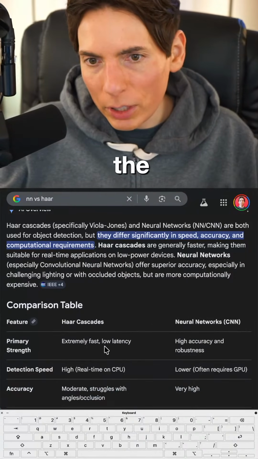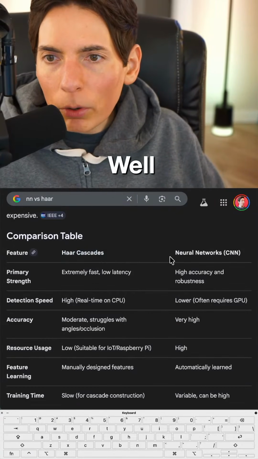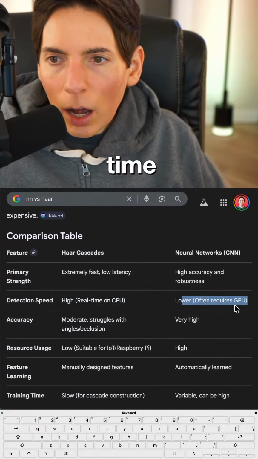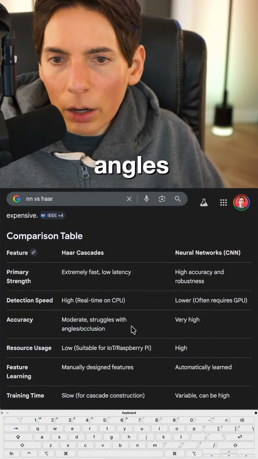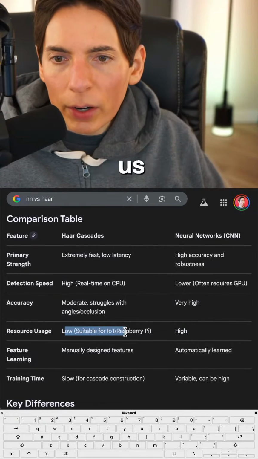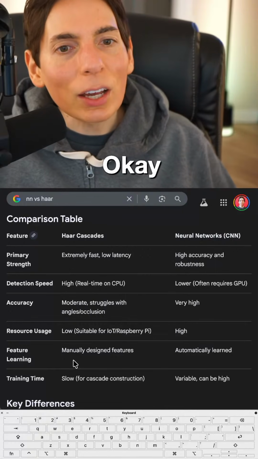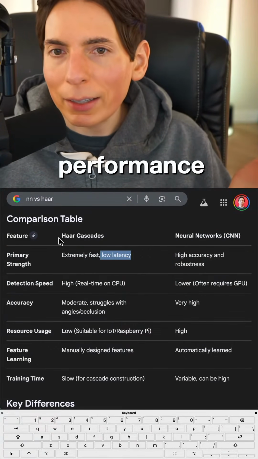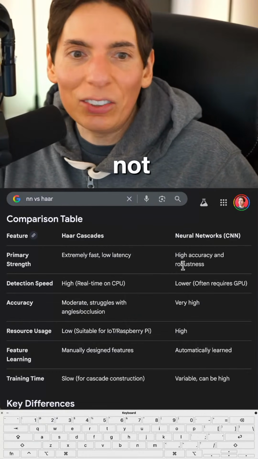Let's take a look at the feature table here. Haar cascades are extremely fast, while neural networks are higher accuracy and robust. Real time often requires GPU, moderate struggles on angles and occlusion, and the accuracy is very good here. Okay. Resource usage, very low. High resource usage for neural networks. Okay, that's kind of neat. I didn't know about this. I'm always into the extreme performance. I really like that. However, I also want it to be accurate. It's got to be no mistakes.